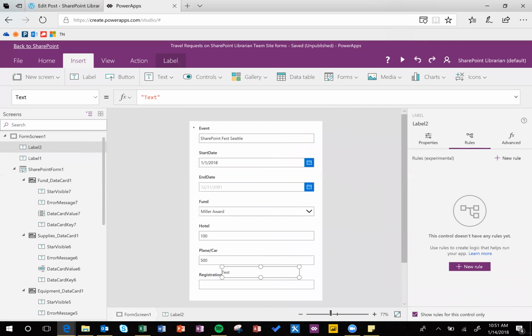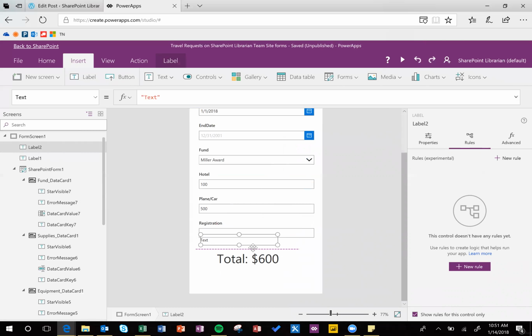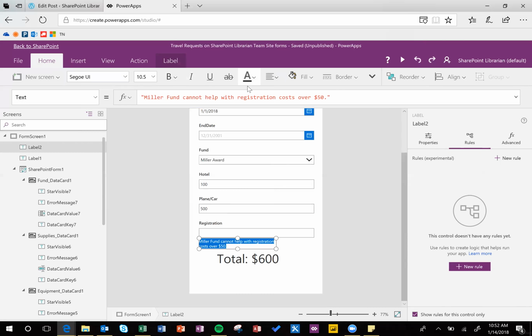And let's drag that down. Let's put it right under registration. And we're going to say Miller Fund cannot help with registration costs over $50. Okay, and let's make that red. And one line. And I'm actually going to put it under the total line instead.